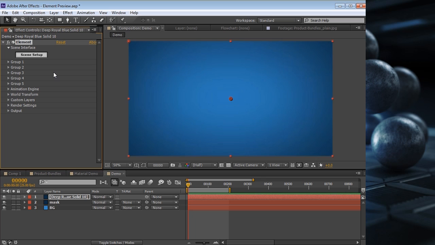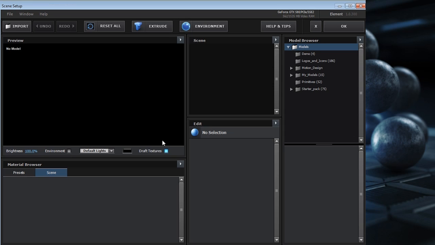We need to add some 3D objects. So we're just going to click on Scene Setup. And here we are in the Element Scene Setup interface. This is a custom interface that we designed to appeal to 3D artists, and also to non-3D artists. So we really focused the attention on tasks and what you're doing, and we tried to streamline it as best we could.